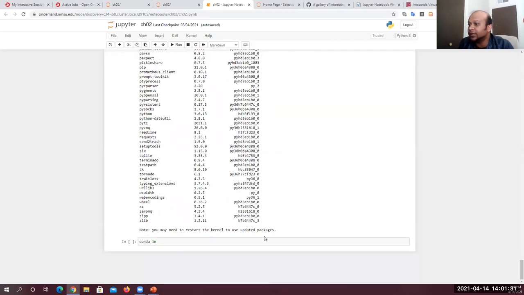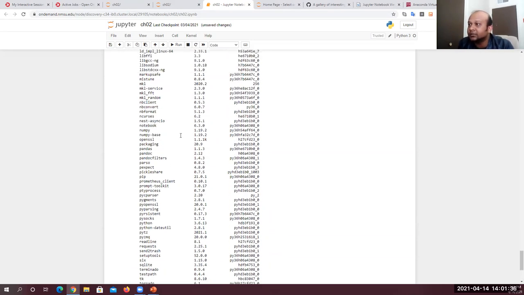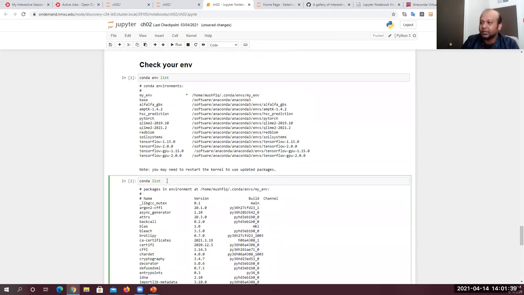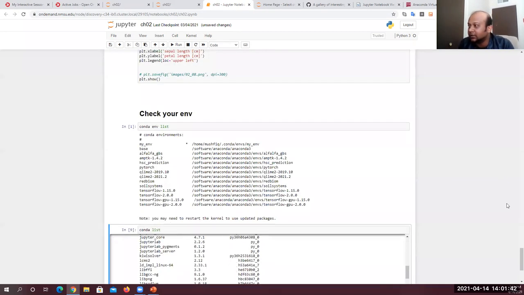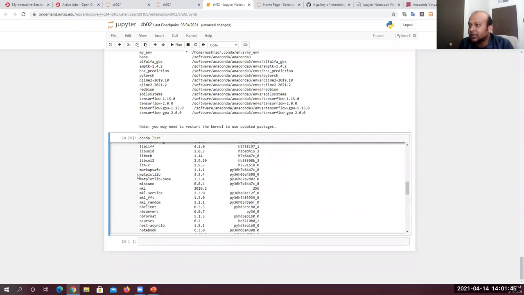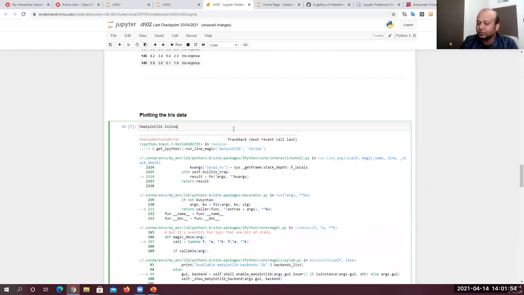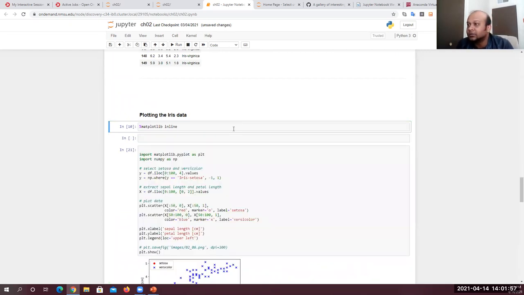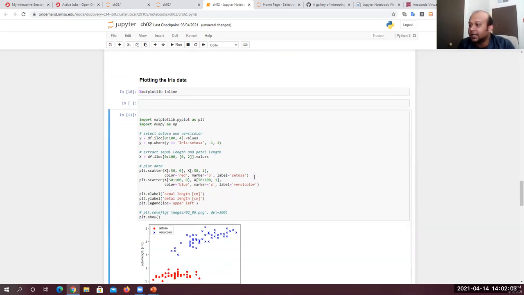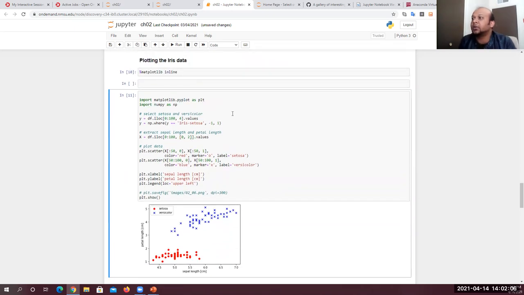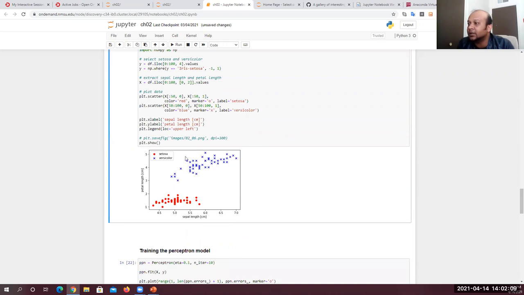Last time, we saw that matplotlib wasn't installed over there. Now again, if we run conda list, we can see matplotlib over here. Let's see how it behaves right now. It was showing an issue, but now it ran. So with the help of the matplotlib inline command, we can see our scatter plot output over here.